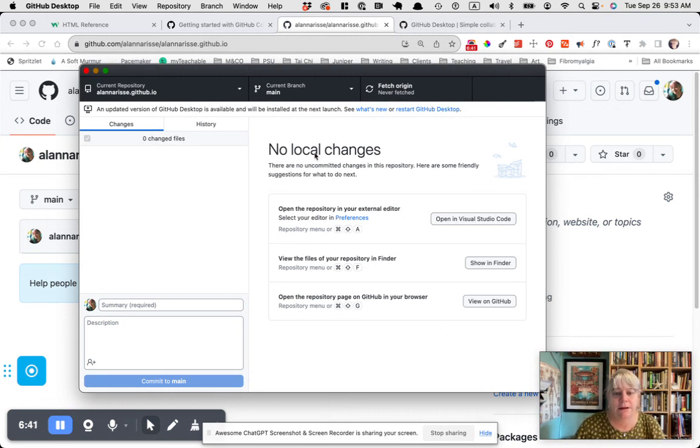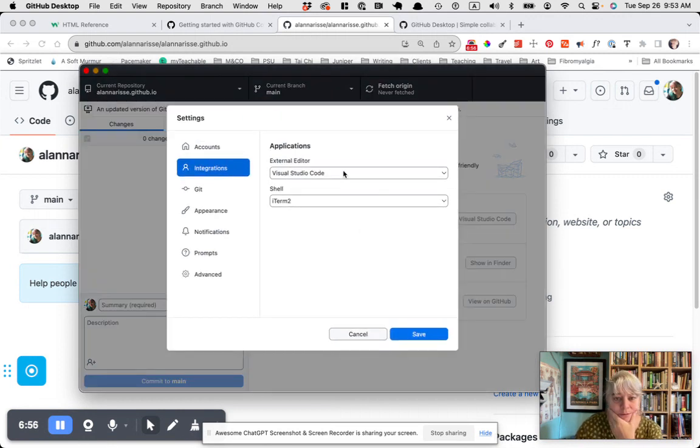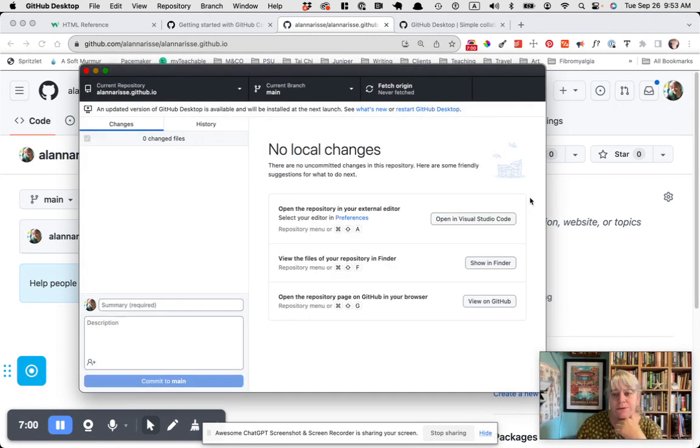So now I have this page. It says no local changes. You should see open this repository in your external editor. If you don't see open in Visual Studio Code, you can go to preferences and choose Visual Studio Code instead. So if you don't see Visual Studio Code, that is where that is. And you can always use this link to get back to GitHub to see where this repository is on GitHub.